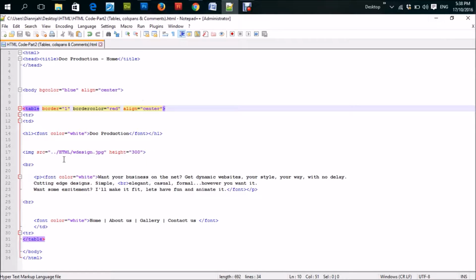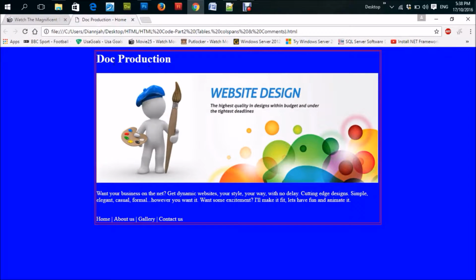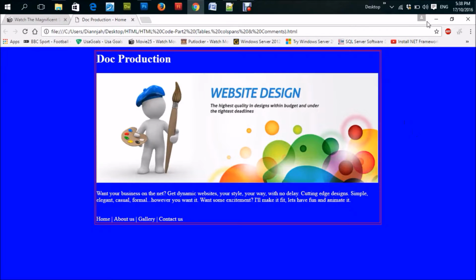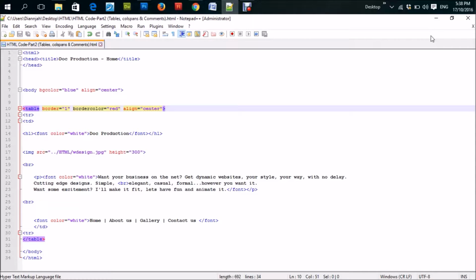Okay, so this is what we're going to do now. We don't want all of this info in just one big row. What we want is for this to be in its own row, which is like the logo. We want the image to be in its own row. We want the paragraph to be in its own row. I want the footer to be in its own row. So we're going to create rows for each of these, and then you'll see how column span starts to take place.